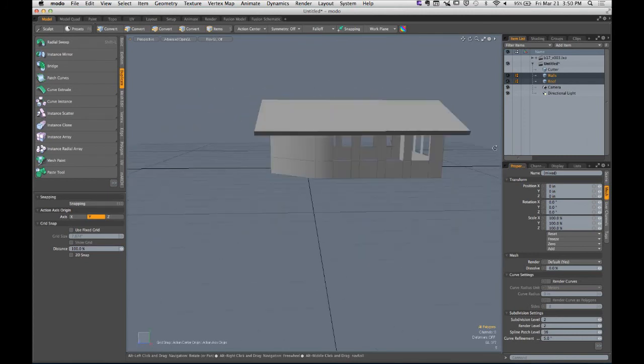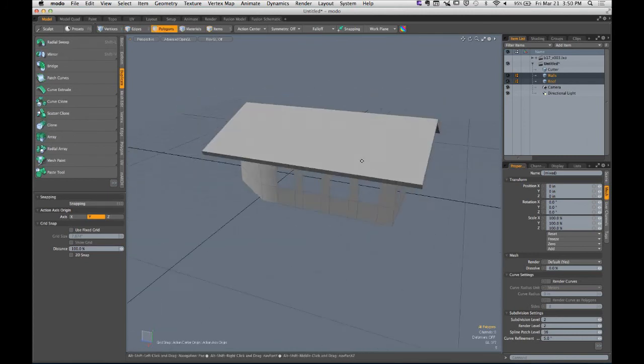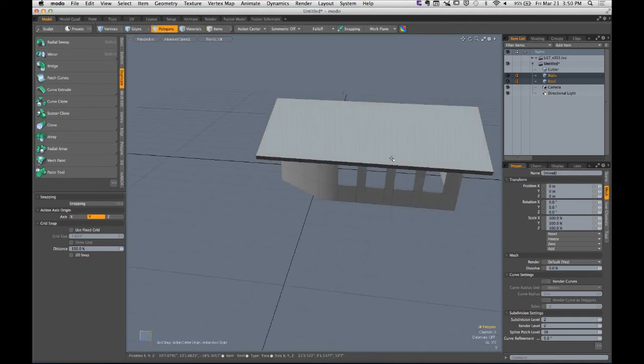Now, we could, yeah, go ahead. Balcony. Yeah.